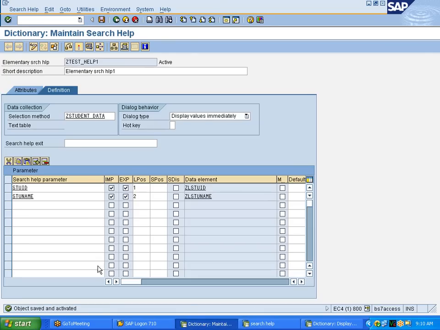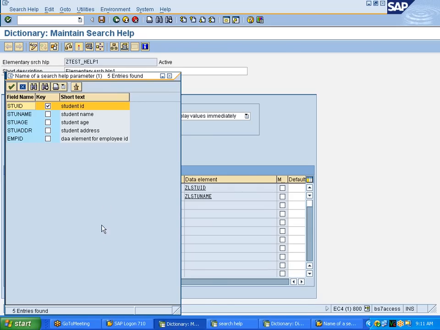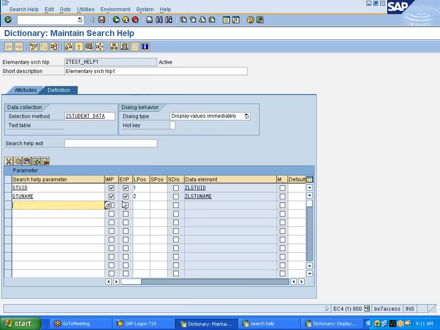For example, here I have only given the student name. You can also give other fields. If you want, you can give the student age also, or the student address also. Now, what is this L position? I'll give the L position 2 here and 1 here. I'll activate.